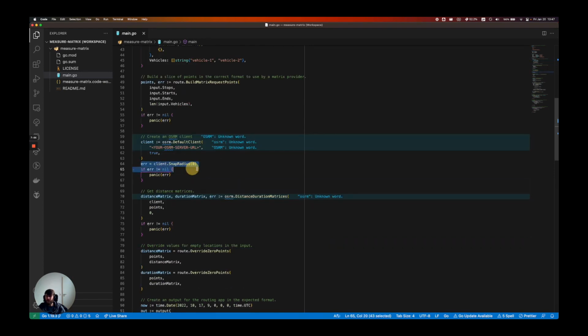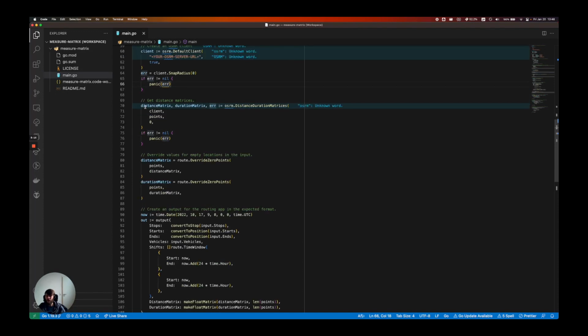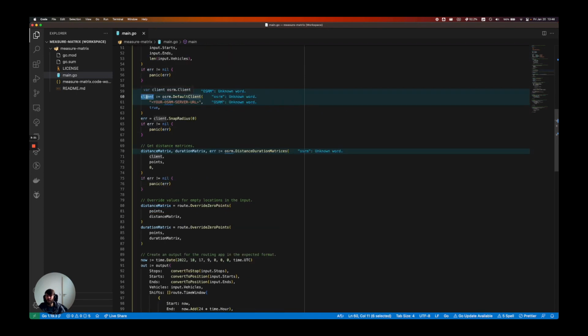And we have a snap radius, so that if there's no point on the road grid nearby, the question is how far can this go and make a snap to this, where 0 means unlimited. The next thing is we're using the client we created here to create a distance matrix and a duration matrix.